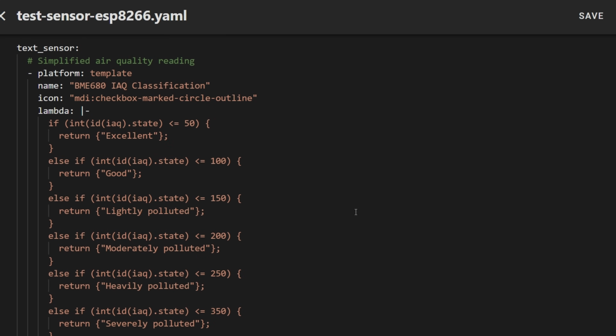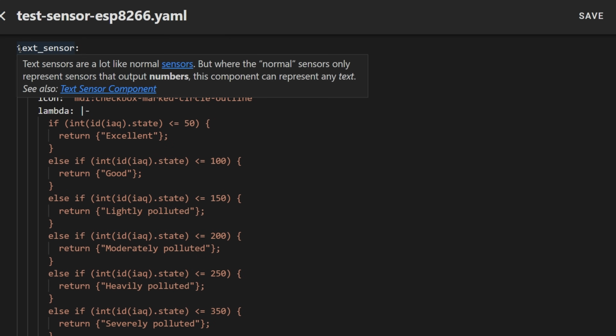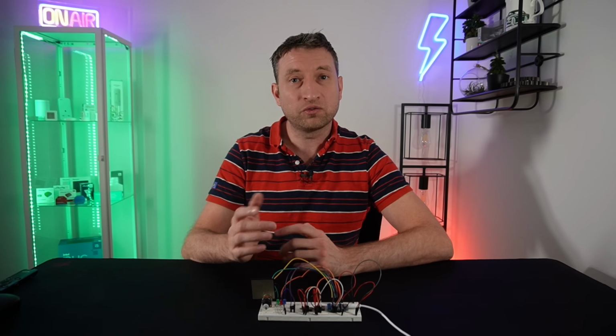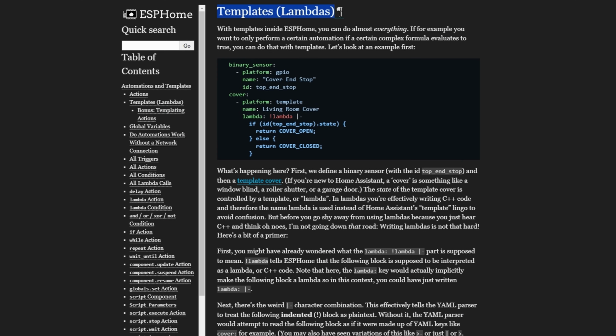The advantage of doing it like this is that all of the logic is on the ESP device itself, and so you can simplify your automations in Home Assistant. The downside is that you need to change things and upload new firmware each time that you make a change. You can do pretty much anything with lambdas, and so I'm not going to go into much more detail, but check out the documentation if you want to learn more.